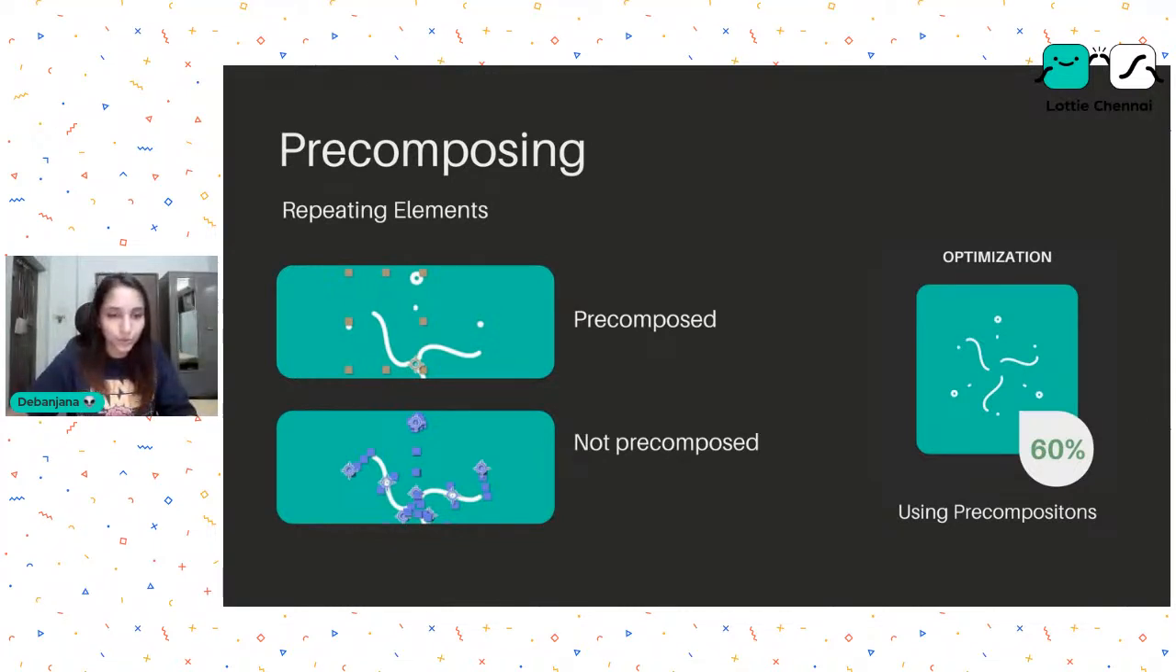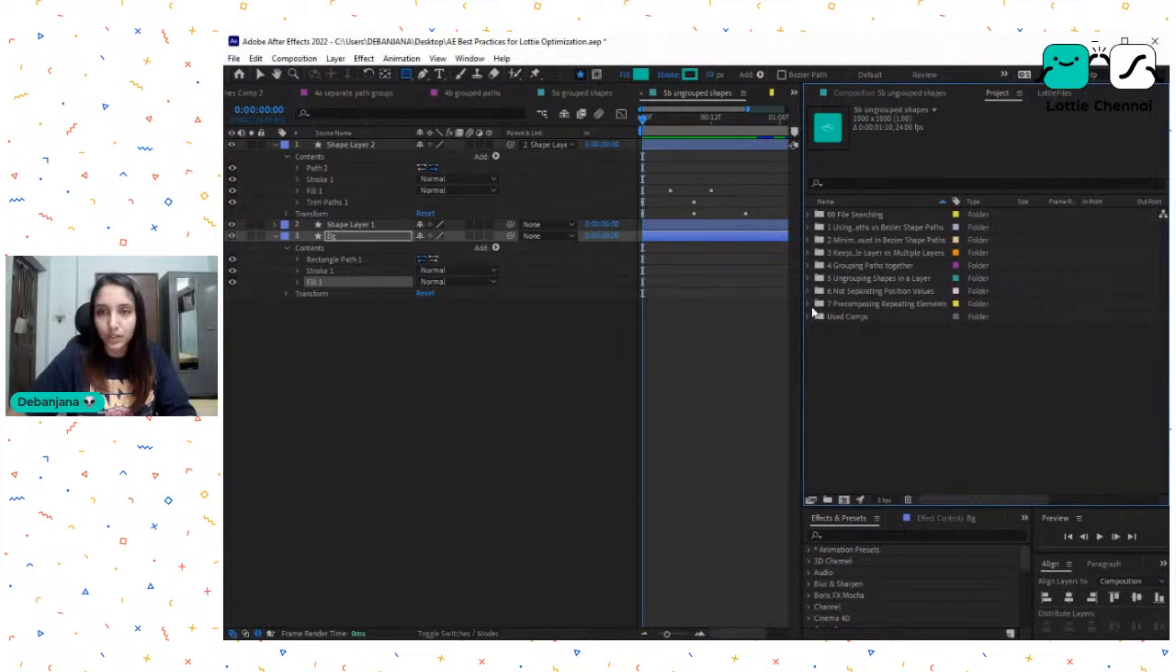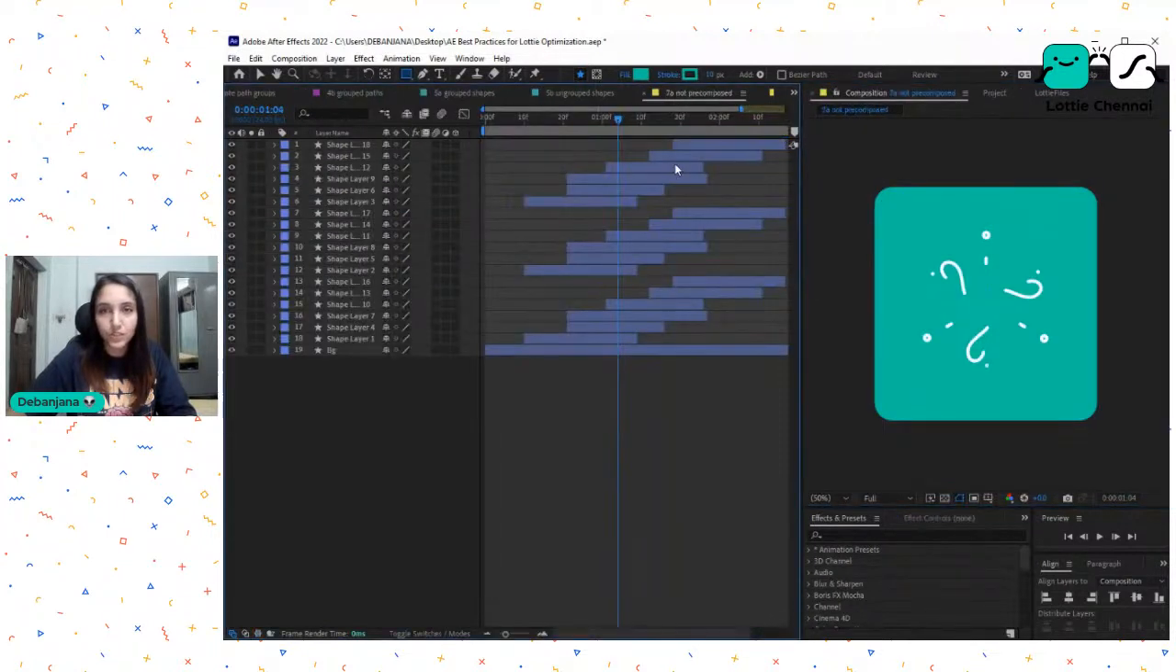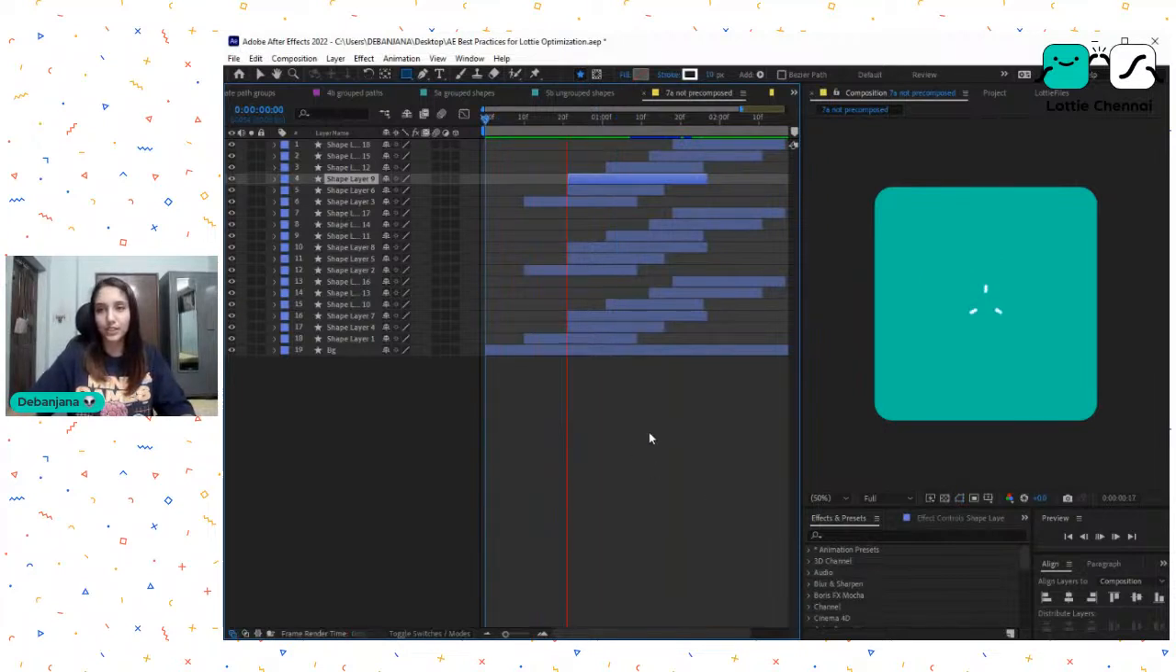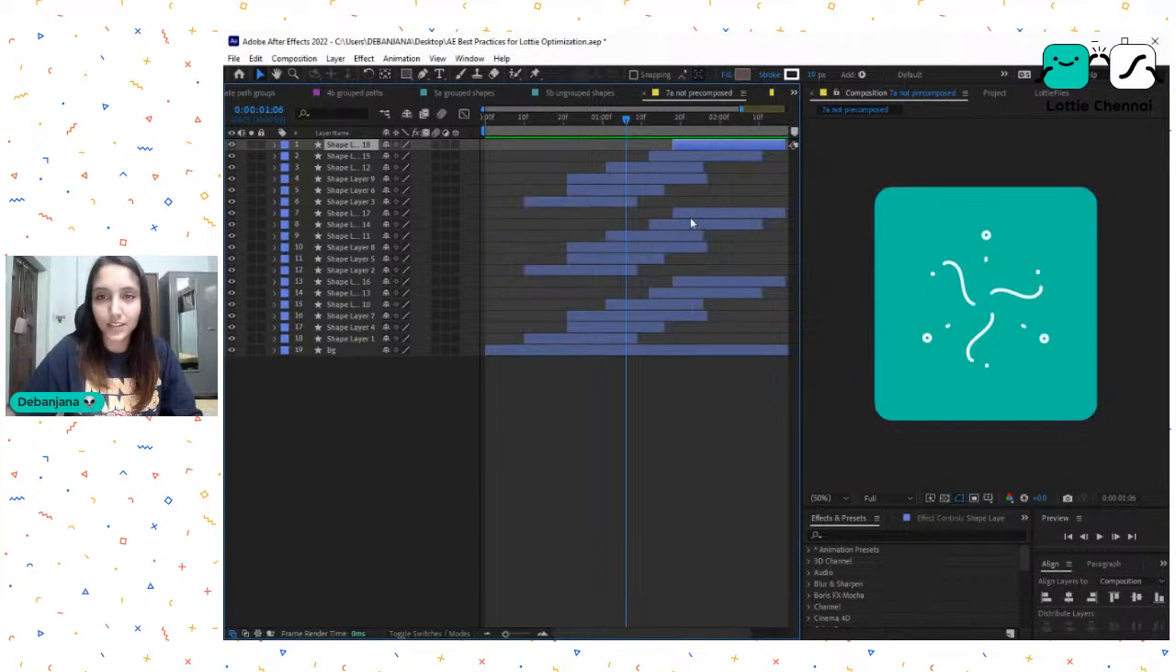I'll just move to After Effects. Let me just show you the pre-composition one. So this is not pre-composed. This is how the animation looks actually. You can see that it's repeating at 120 degrees. This part is repeating at 120 degrees. It's sort of symmetrical, as you can see.